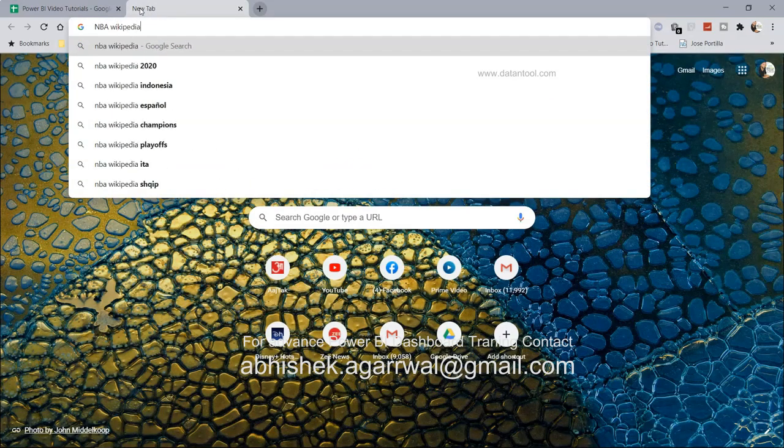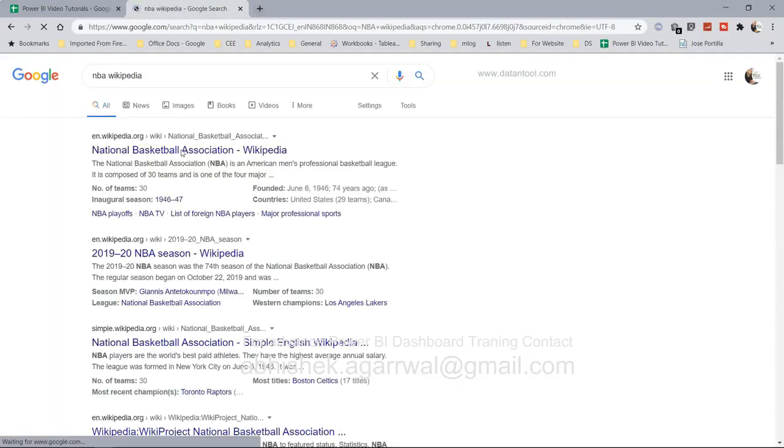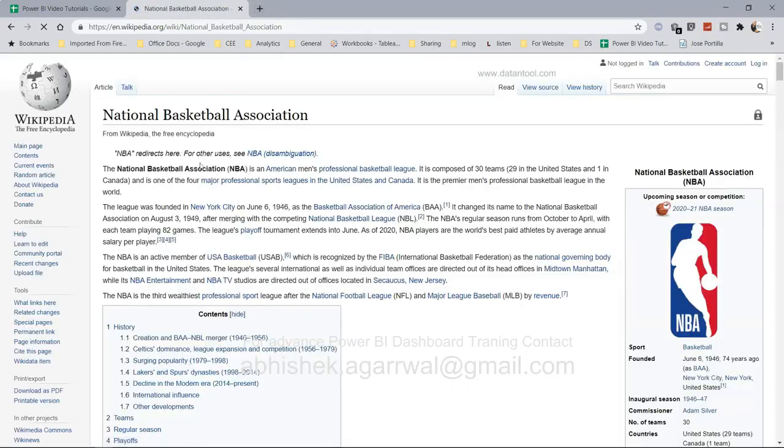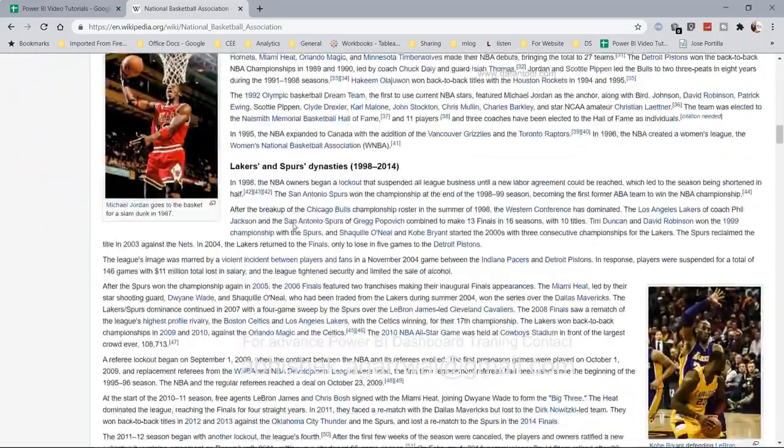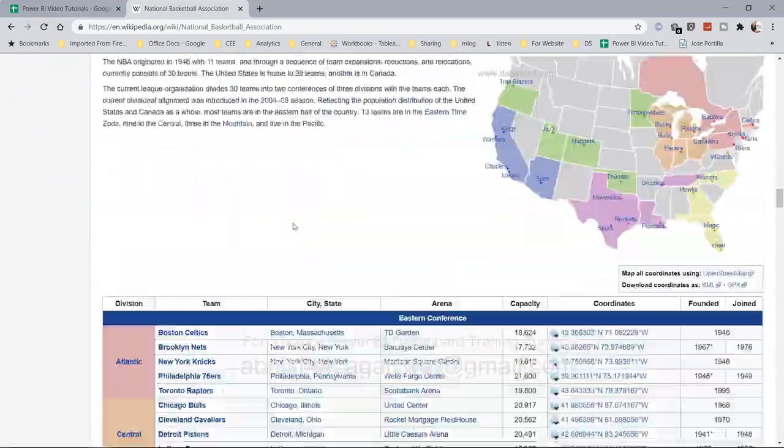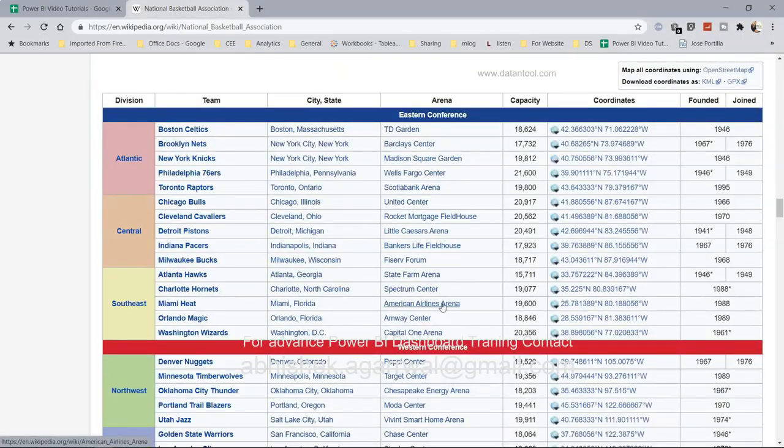on Wikipedia. I will just search for that. I just want to get some statistics information. So this is the National Basketball Association, the NBA page, and down there you have some statistics or some tables like this one, which is about the division, team, city, state, arena, capacity. If you want to fetch this information, how can you fetch it within Power BI using this link?